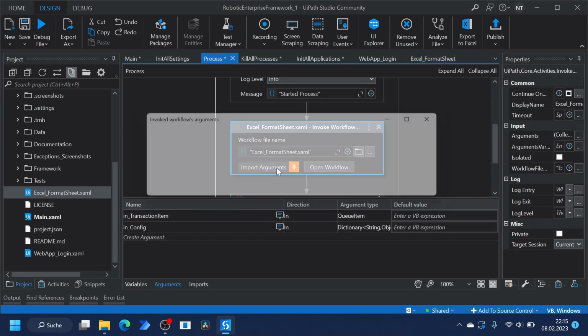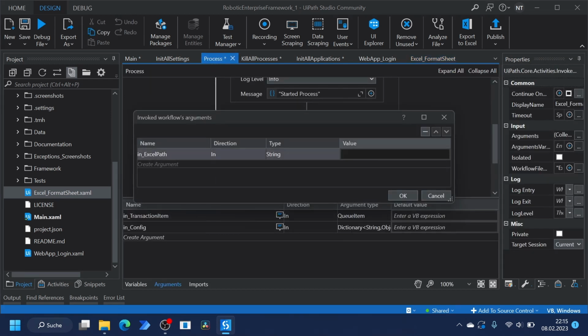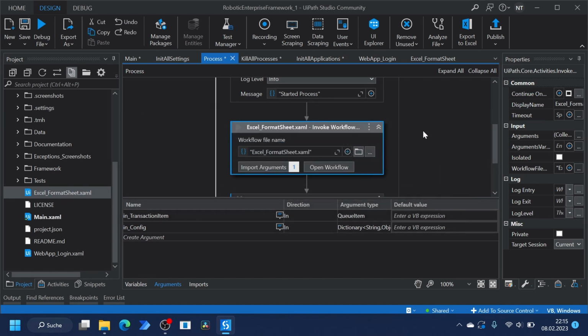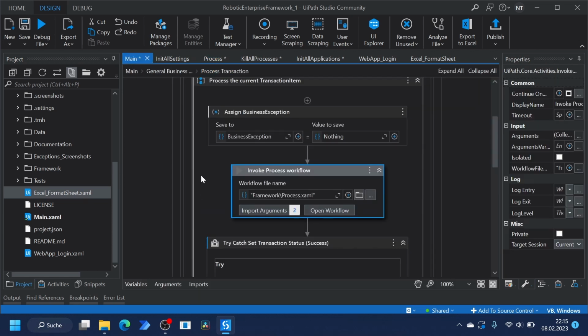So on this level, we could actually call any information from the queue item by using inTransactionItem.SpecificContent, whatever the key is in the queue item, Excel path, and use toString because it's once again an object, I think. So that would be our process stage.